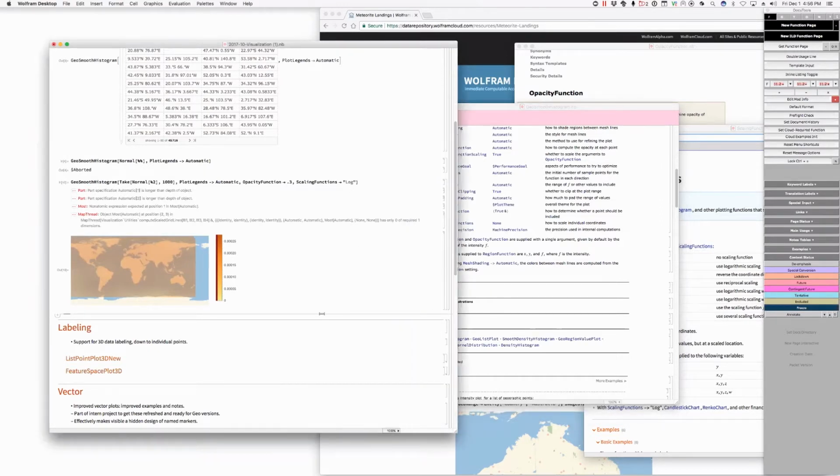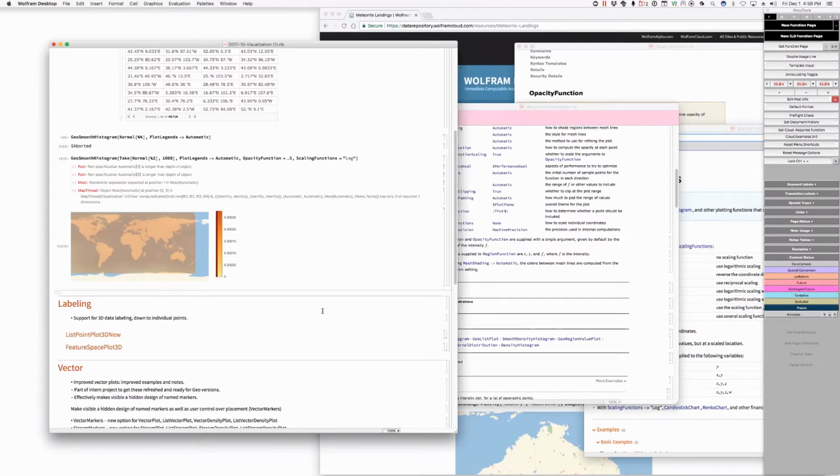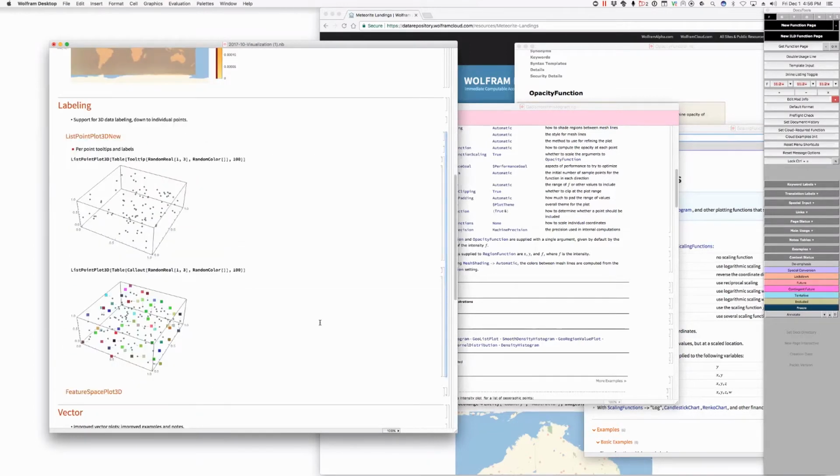It looks too much like a beehive. Right. I mean, maybe it looks okay for very large numbers of points, but otherwise it's too beehive-oriented. Okay, let's look at this. ListPlot3D new. Oh, that's so cool. Yeah. One thing, Stephen, I don't know if you noticed, but all these labels are billboards, so they always face the camera. Yeah. Okay.